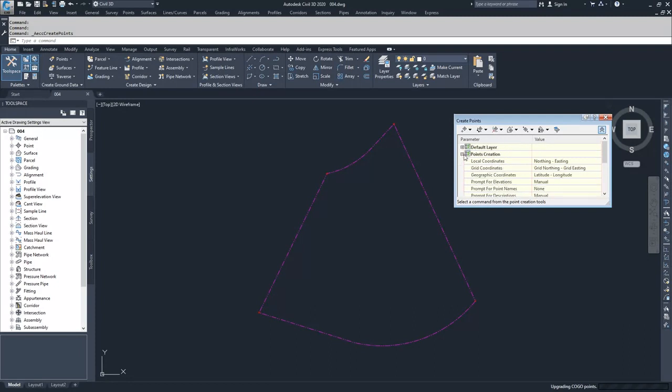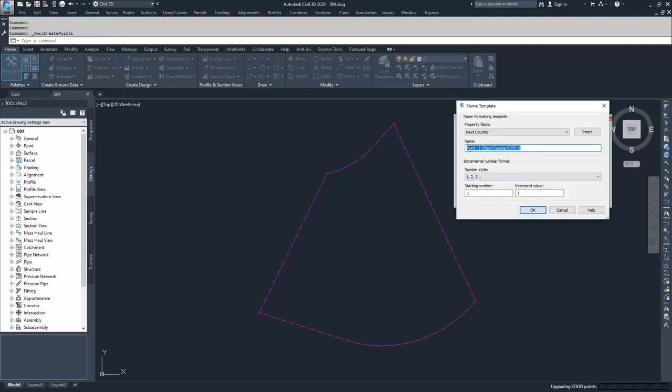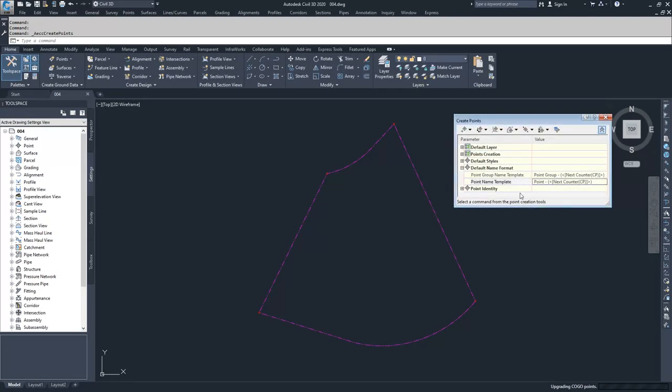Moving down from there, we have our default name format. Since we had, under the points creation method, prompt for point names set to none, it ignored our point names. If we had chosen automatic, then it would come down here and use these point name templates for how to create the name for those points. You can go in here and modify these and choose what you want the name to be. You can also set the counter, starting numbers, and increment values.